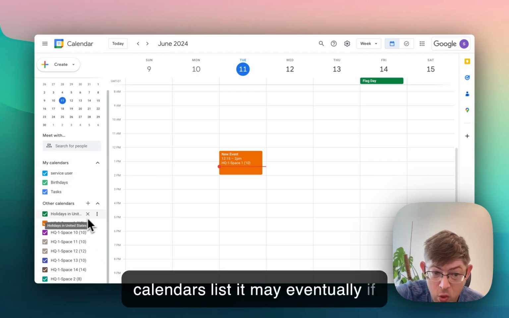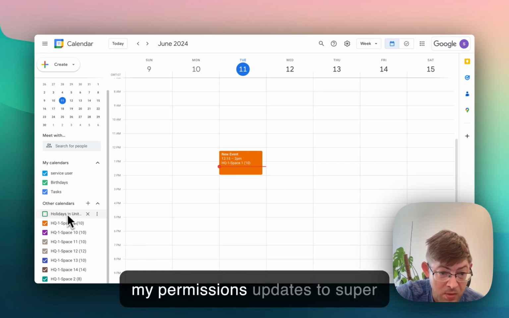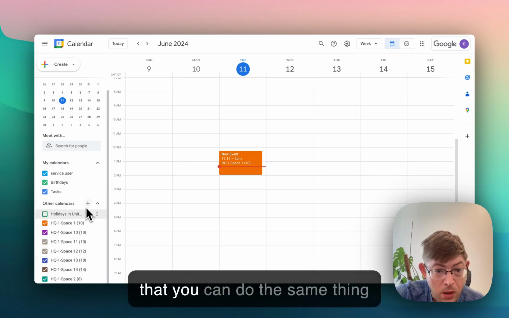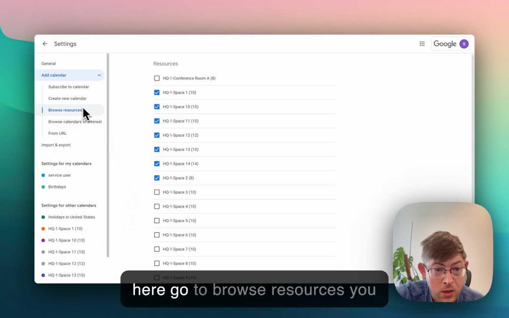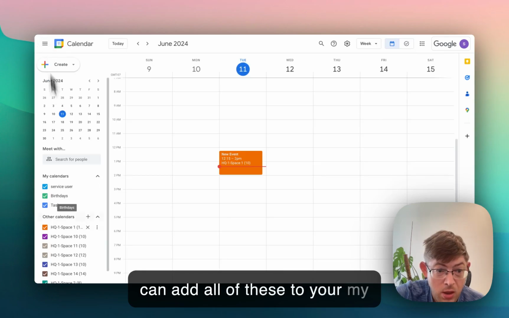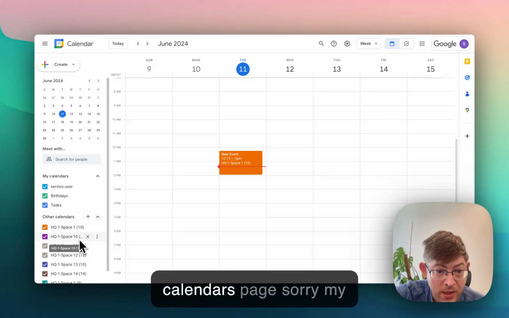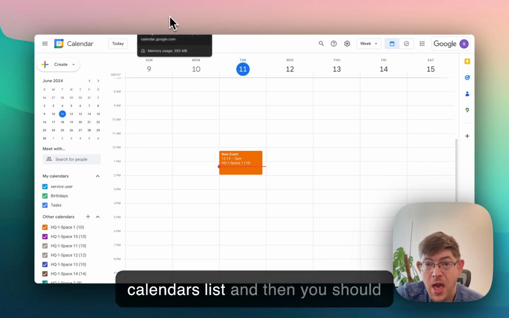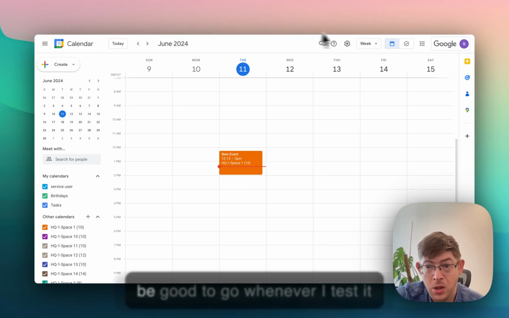Now, it does not actually move to the My Calendars list. It may eventually if my permissions update to super admin, but I wouldn't depend on that. You can do the same thing here. Go to Browse Resources. You can add all of these to your My Calendars list. And then you should be good to go.